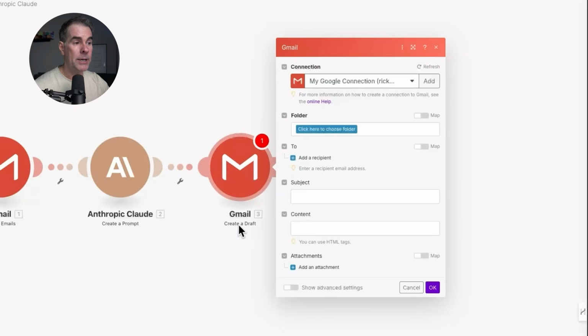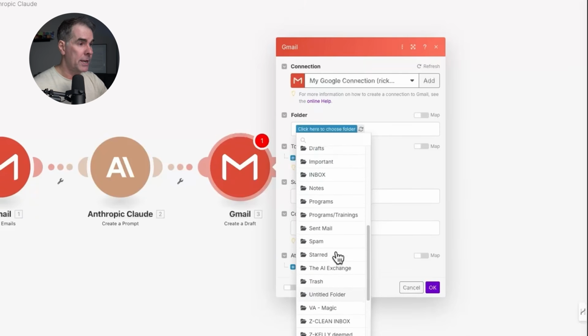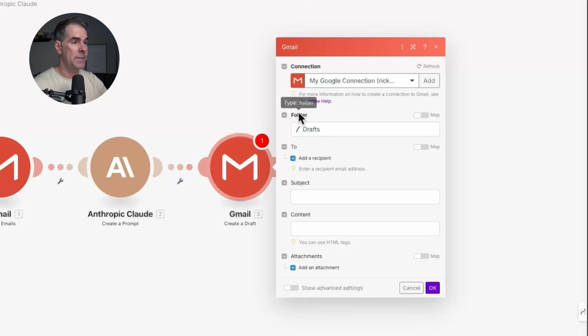And again, because I chose create a draft, I get some new fields here that I have to put some information in. So basically the folder, click here to choose folder. Well, I want to send this email that Claude wrote into my drafts folder in Gmail. So I'm just going to look for the drafts folder. Here's the drafts folder. So now it's going to send this email into my drafts folder.